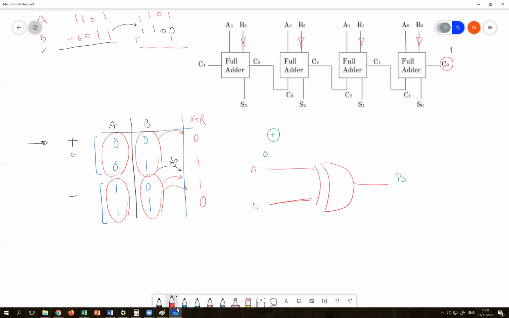But if I want to subtract them, if I use 1 to show the subtraction, the second bit will be flipped. So it means that I will flip the bits of B. Again, if I use an XOR gate, I can do this operation. I can subtract them. Let me explain here.